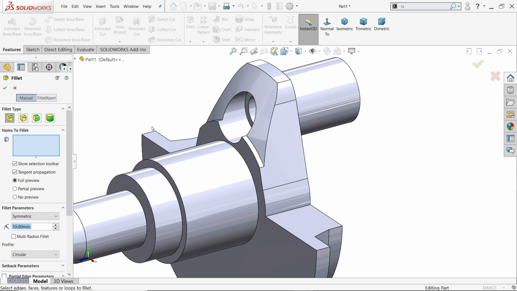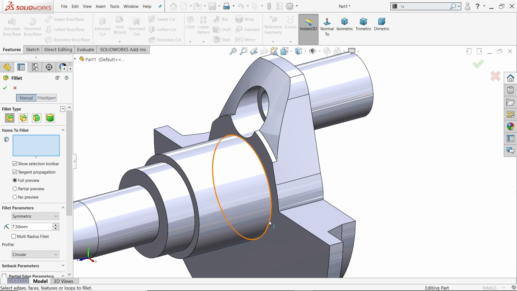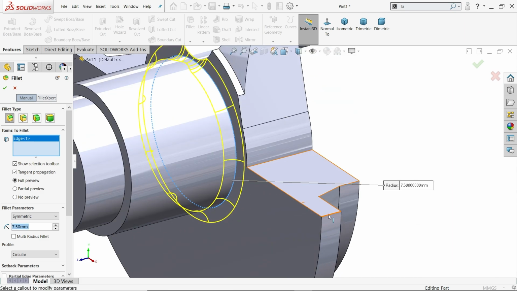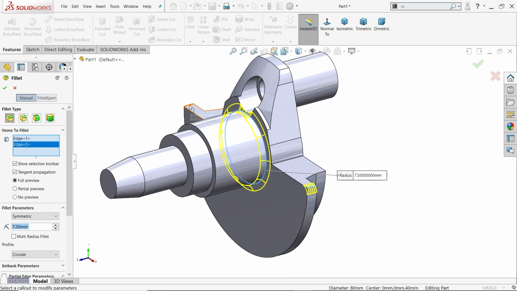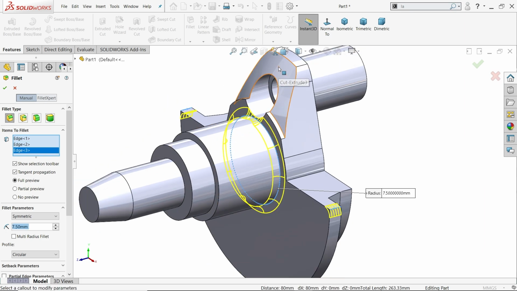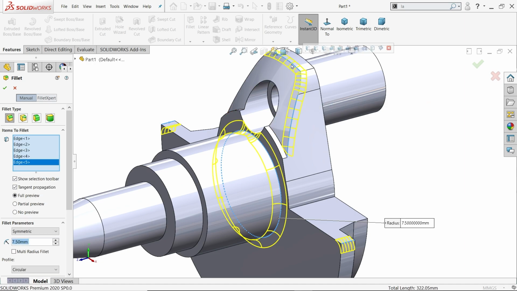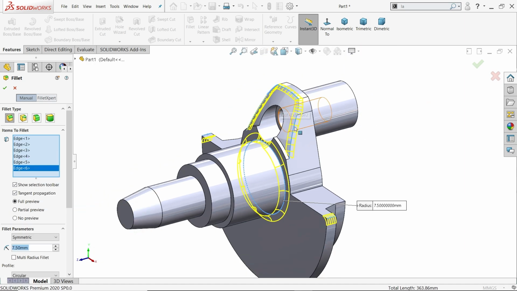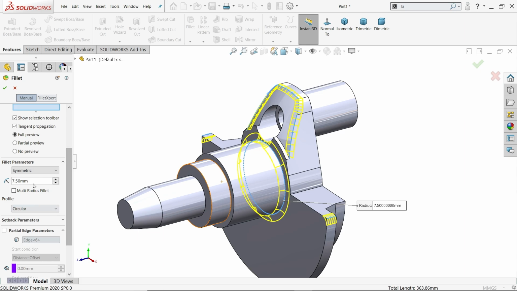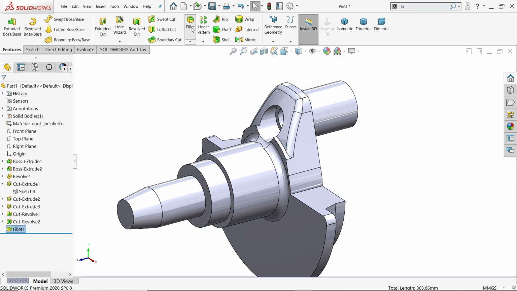Activate fillet, 7.5 millimeter. The first fillet this inside, this corner, and let's apply to this corner. So these three corners have 7.5 fillet. We selected here constant size fillet, radius 7.5, symmetric circular profile. Say yes. Again activate fillet.